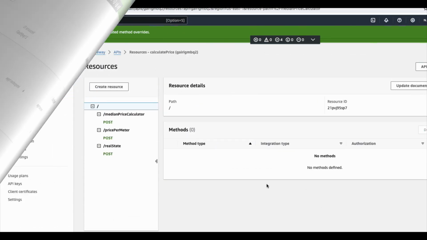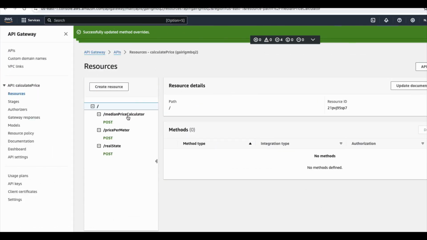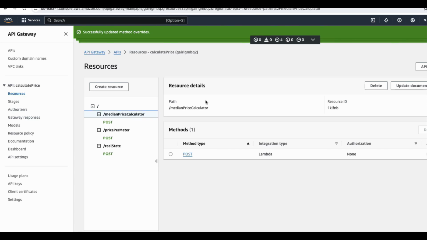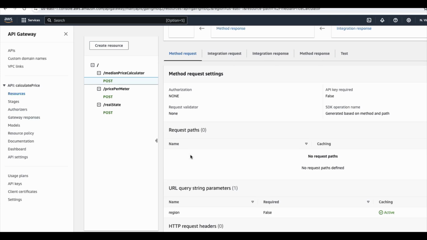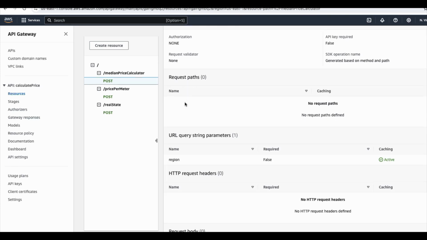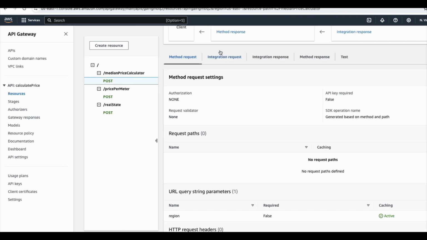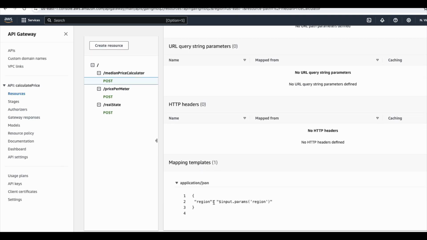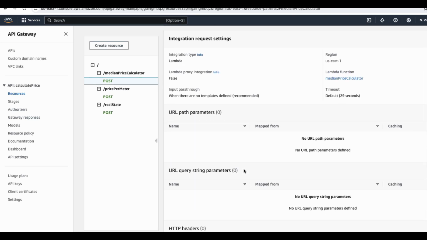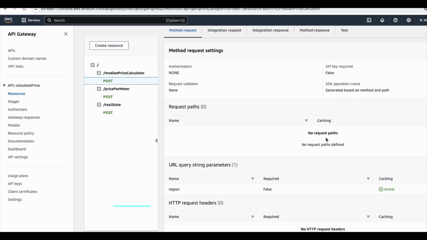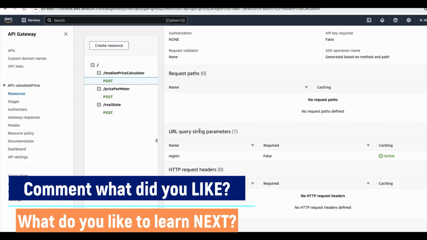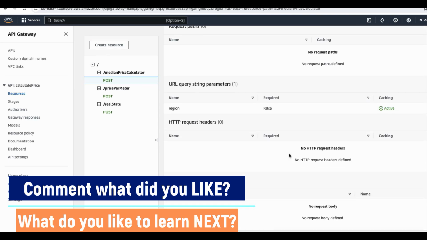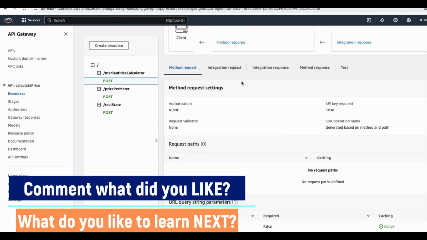This is our API Gateway, and median price calculator is the resource. We have one method called POST, and the method request does not have much configuration. Looking at the method request, you see that the URL query string parameter should have the region, and required is false, and caching is enabled for this. If the clients send this query parameter, the response is cached.